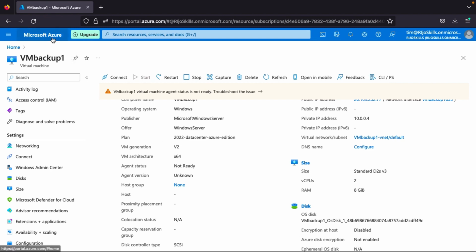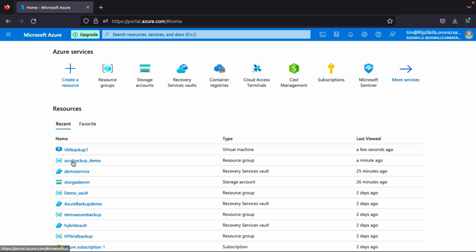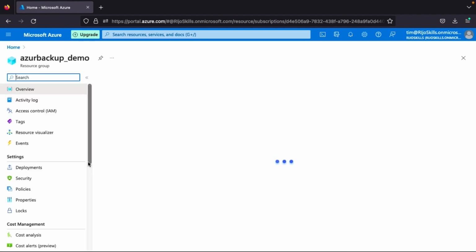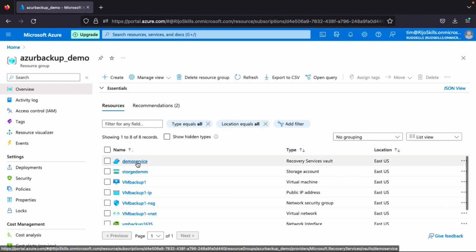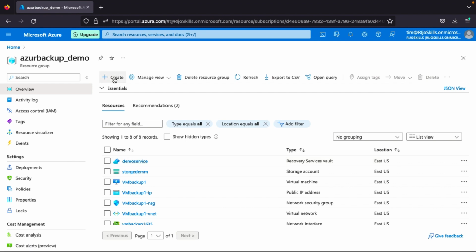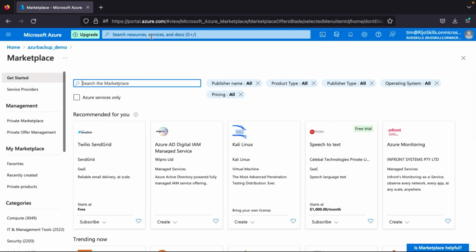So I will go to my resource group again, Azure backup demo, recovery services vault. See here, I will show you: the recovery services vault I already created. If you need to create a new one, no problem. Since I already created it here, I will also show you for demo purposes how to create a recovery services vault. Just click here and type recovery.